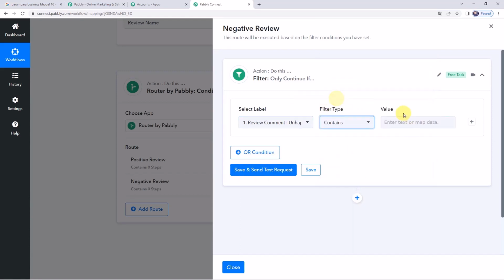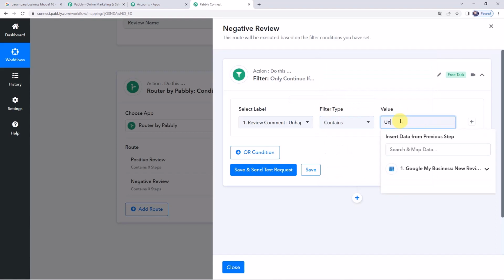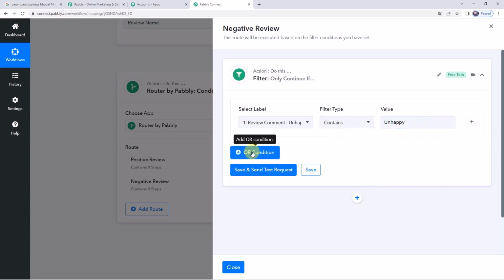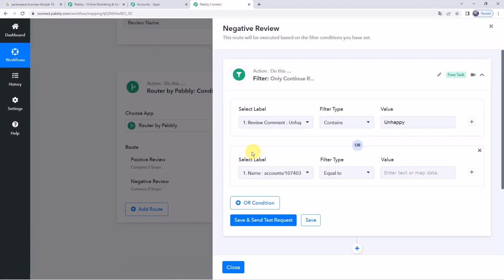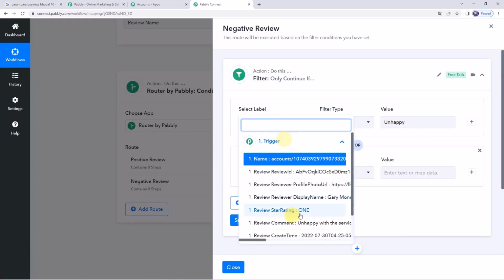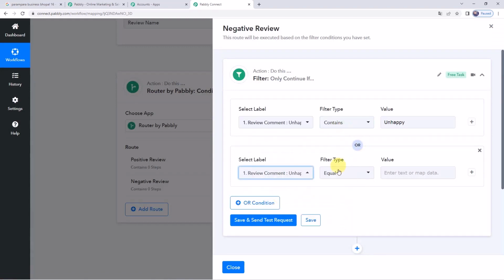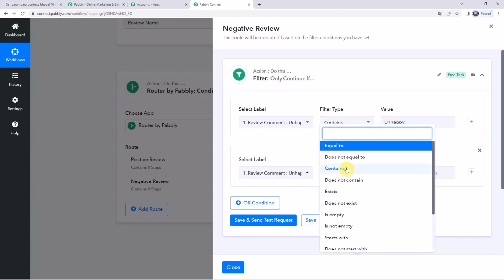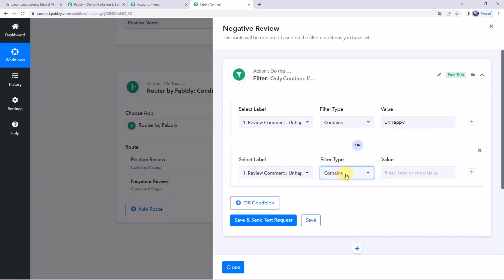contains, and the value let us give it as unhappy. If the customer is giving these types of words, here we are going to specify a specific set of keywords. So if the comment contains this value, then this particular workflow should run further. Or let us give it as an OR condition also. Click on this plus sign. Let us select the label from the trigger as comment once again, and the filter type will be contains, if the comment contains poor service.